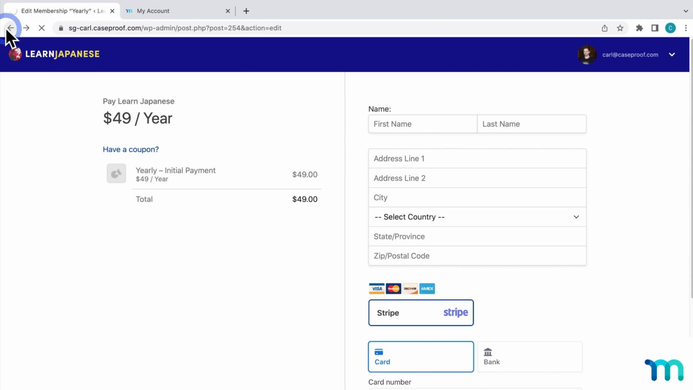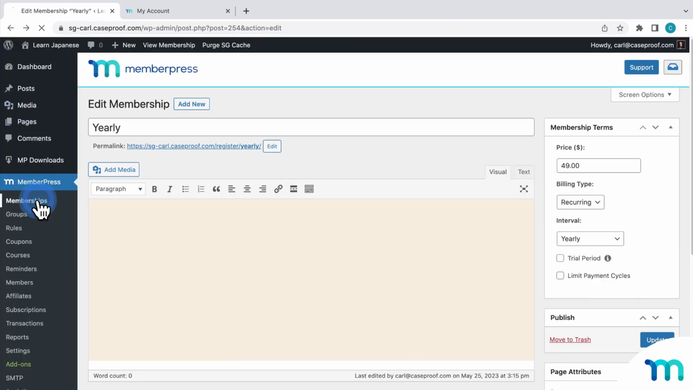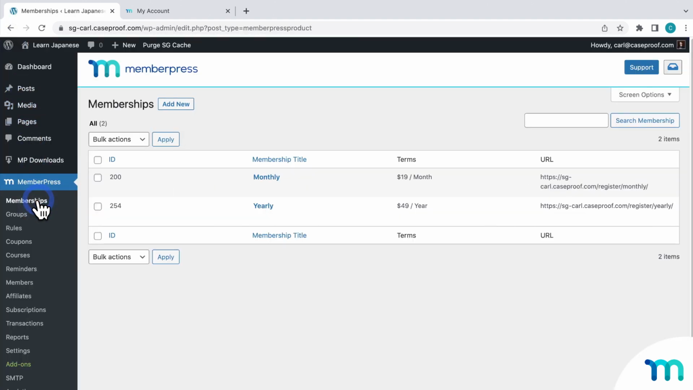So going back to memberships in MemberPress, you can see that I have my 2 memberships on my site. So now that I have content stocked up on my site and my memberships created, next I want to protect my content so only people with one of my 2 memberships can get it. So you use what we call rules in MemberPress to actually protect content.